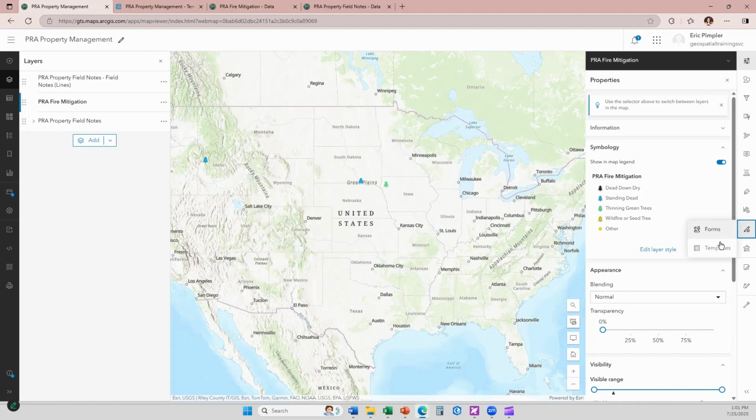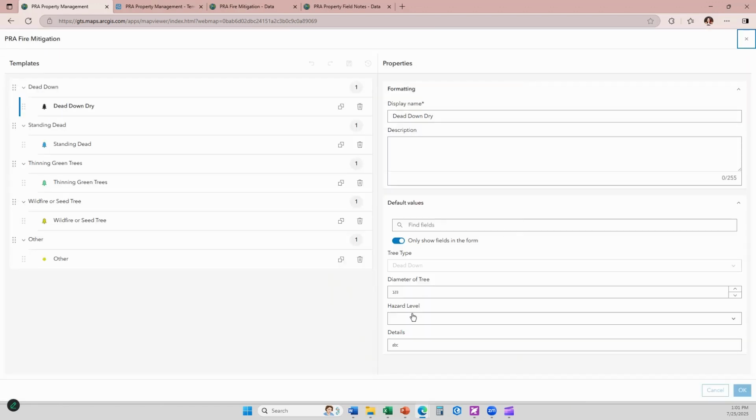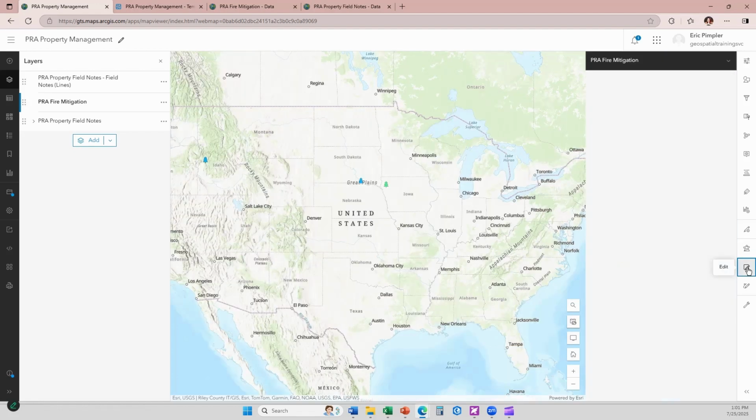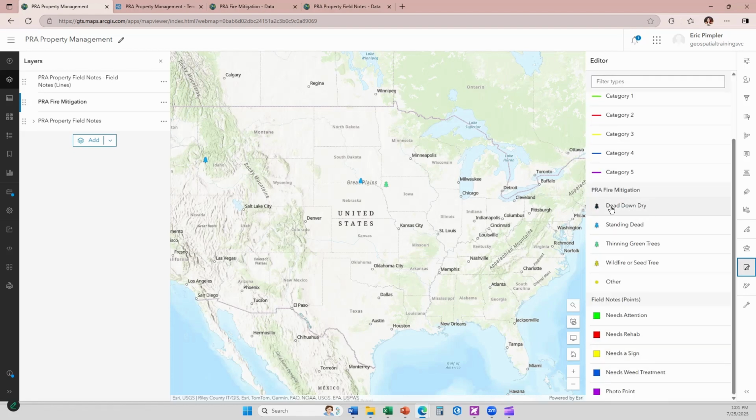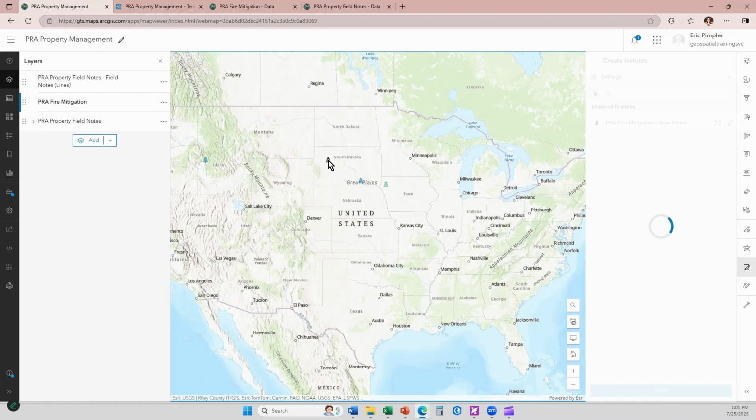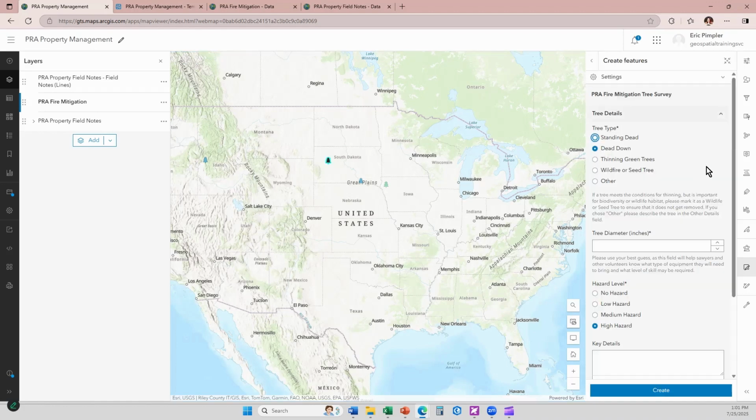Now I'm going to update the template for dead, down, and dry to also have a default hazard level of high hazard, because most of the time they are, especially when it's related to wildland fires. I'm going to go ahead and say OK to save this. And now when I come to edit, my Create Features template for PRA fire mitigation will show the dead, down, dry with the symbology that we updated. I'm going to click on that, and then I'm going to place it on the map. And when I place it on the map, the smart form is going to appear, and you can see that it already has high hazard selected because that was a part of the template that I just updated for that particular feature type.